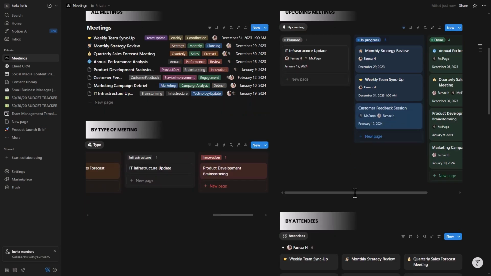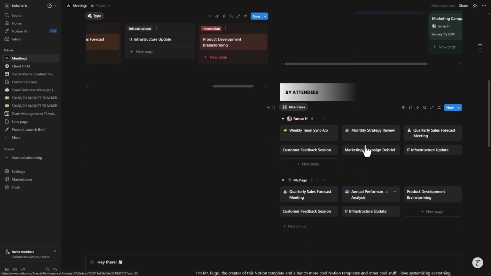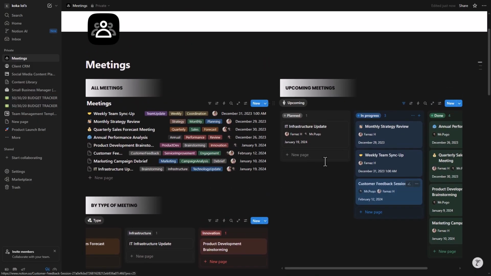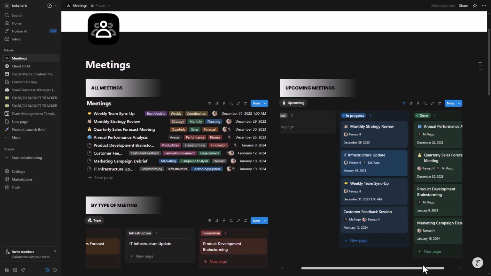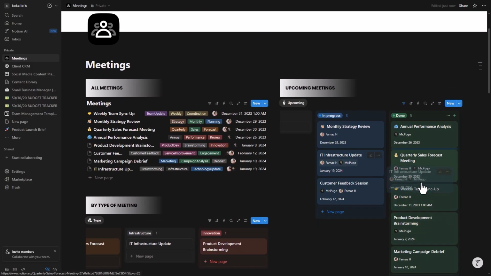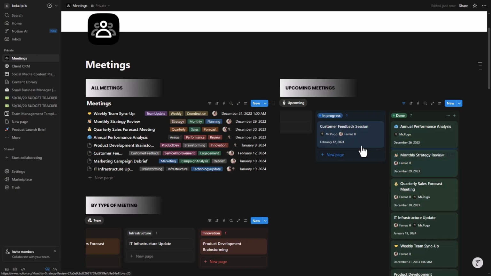That way you have a searchable history of decisions, accountability, and progress over time. With Notion, running your agenda meetings becomes structured, transparent, and far more effective.